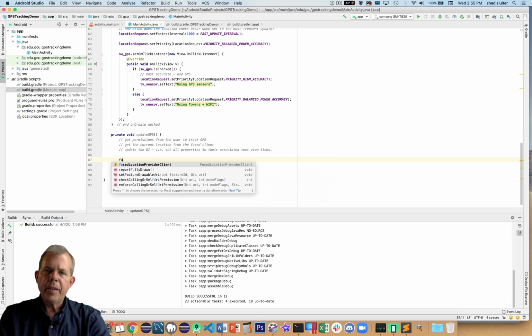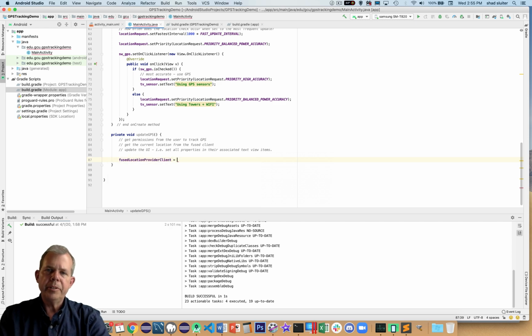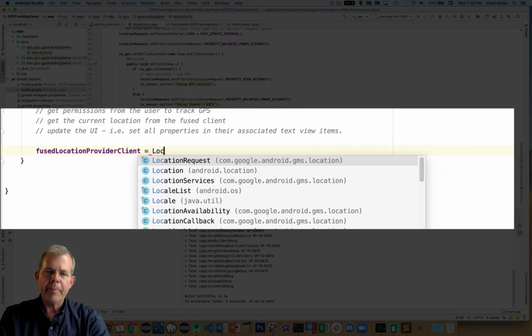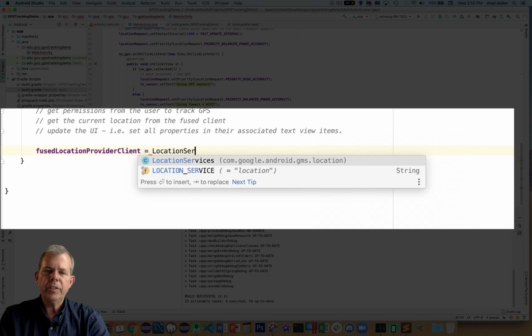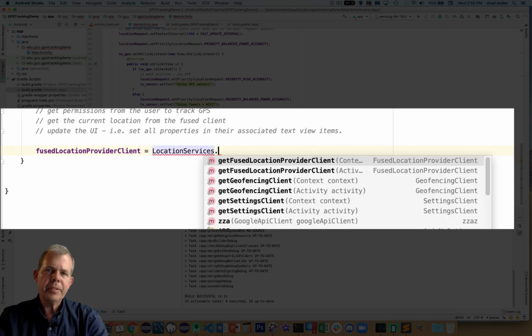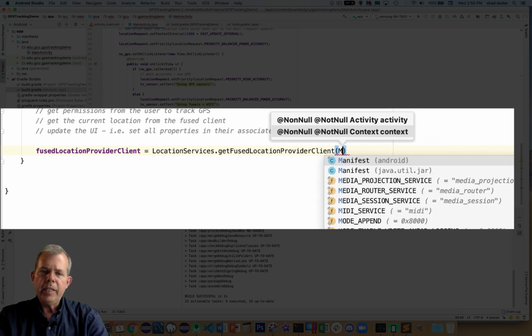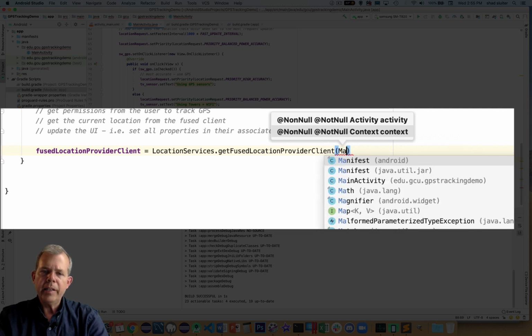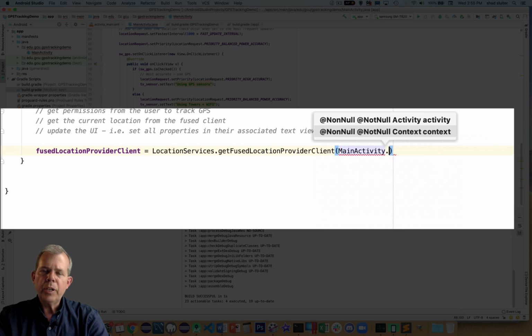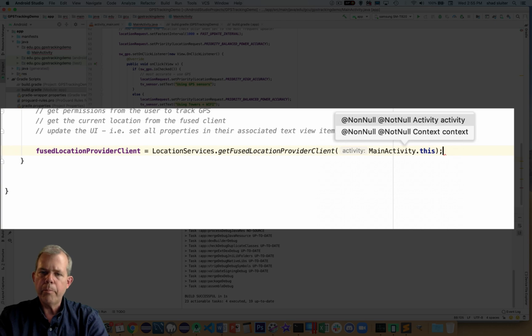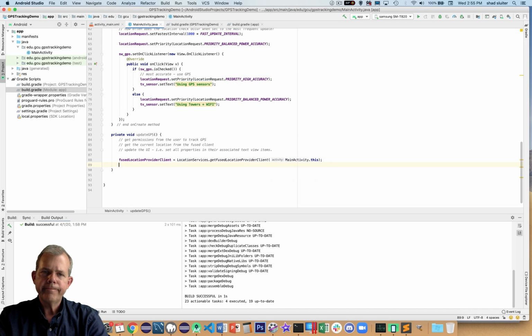The first thing that we have to do is invoke a variable that was declared at the very top of the application. It's the fused location provider client. Remember, this is the heart and soul of how this application works. So now we're going to actually assign a value to it. It comes from something called location services dot, and we're going to get the location provider client, and that is associated with a context. And so we can either put in the word this or main activity dot this.